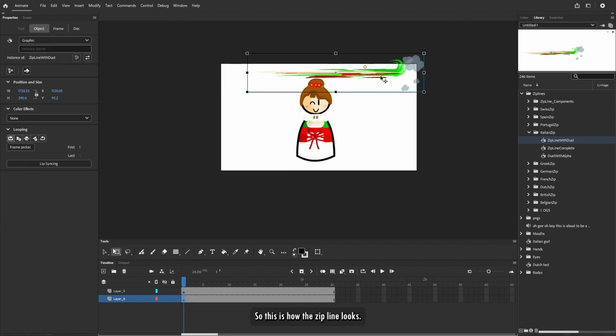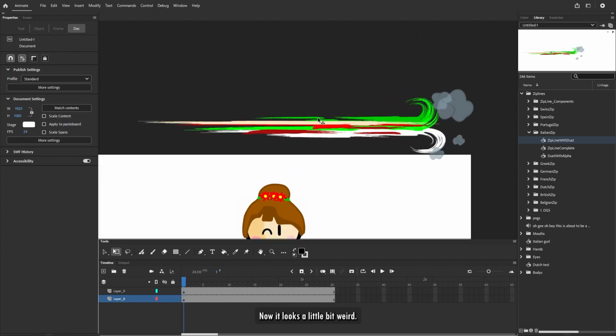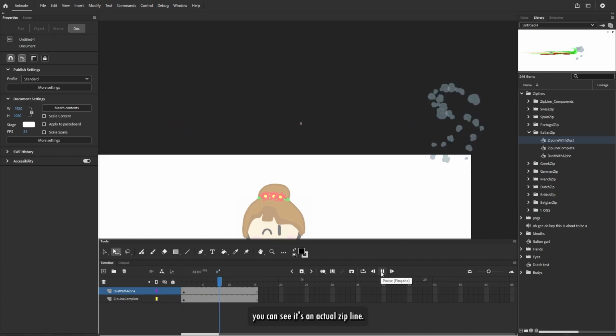So this is how the zip line looks. Now it looks a little bit weird. So what is this used for? Well, if we go inside and play, you can see it's an actual zip line. This is used when the character is going from one location to the other super fast. And this is like from My Little Pony. I got this from a YouTuber who shared their assets and made it their own.